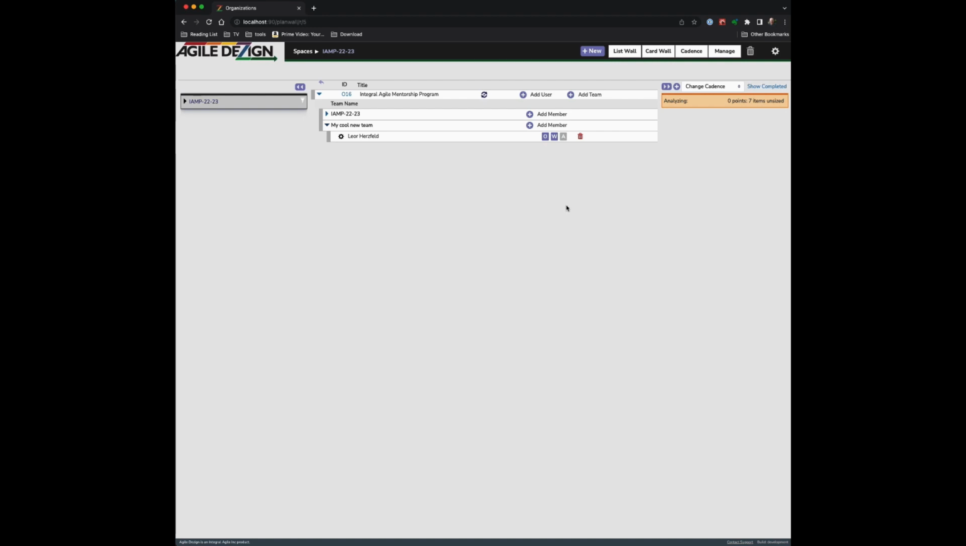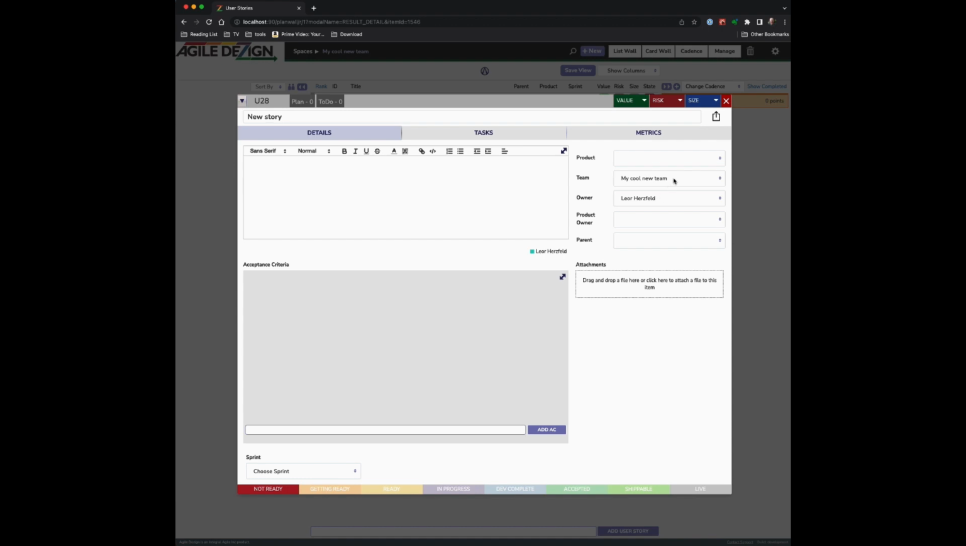And then if that's all you want to do, if you don't want to have products, then it's simply a matter of choosing my cool new team from the spaces menu. And you'll see, for example, if you go to the user story wall, there'll be nothing there. So you can add a new story, and it starts showing up, and you'll see that story is assigned to your team. So that's the simple version.